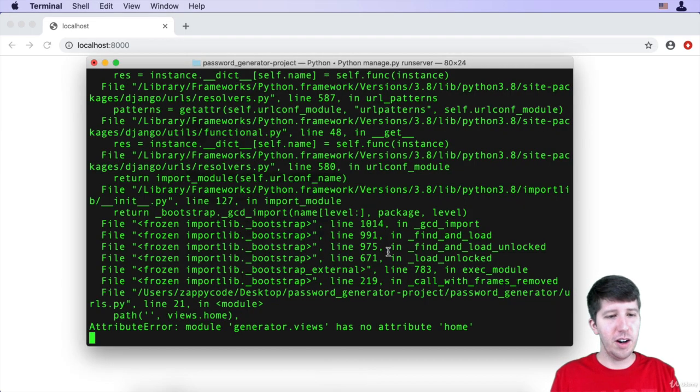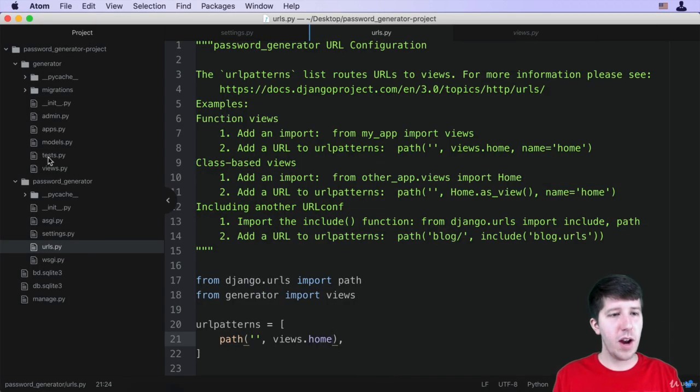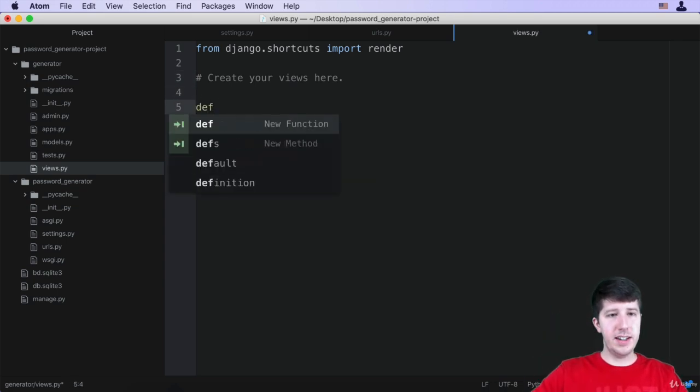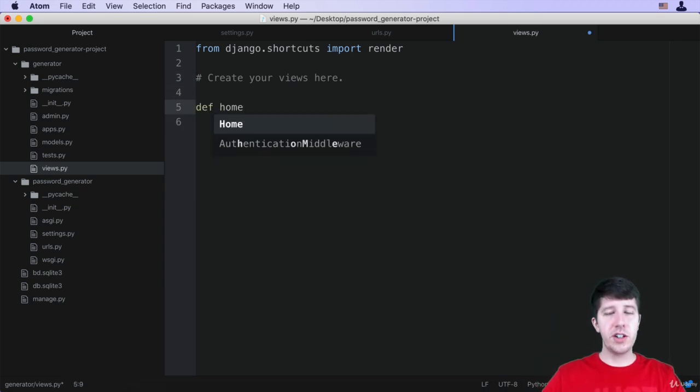And if we go to the terminal here, we get this big nasty error, but it's essentially saying, hey, you tried to tell me that there was going to be some function or view called home, and there's absolutely nothing there. So we've got to fix this. So let's go back to our Atom and now open up views.py. And what we're going to say here is we're going to make a function. We're going to say def, and we're going to call our function home, which is that name that we specified.